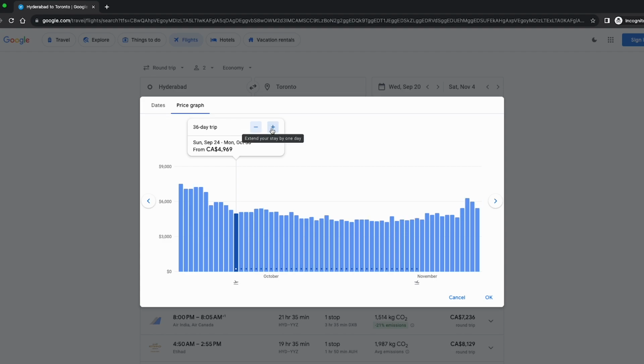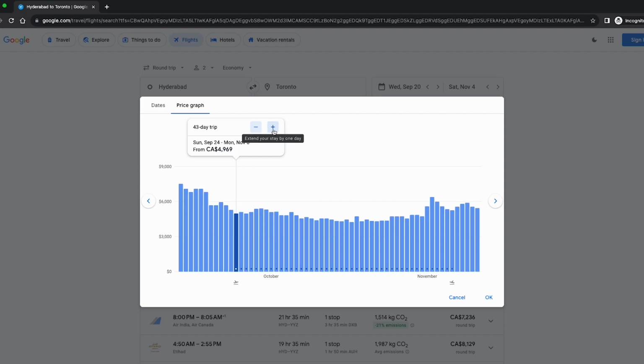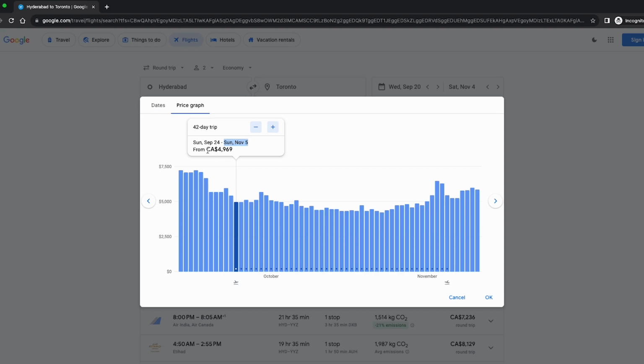So now I'll increase the stay. This time notice the graph loads faster because it's all in memory. Google remembers this within this session. So November 4th, November 5th is the best price, matching with my dates, right? Even if I go a little further, not much difference. It's 4969 for these two, 42 and 43 day trips. Monday is going to be tough, so let's plan Sunday. Alright, Sunday November 5th, 49 is the best price as per this chart.